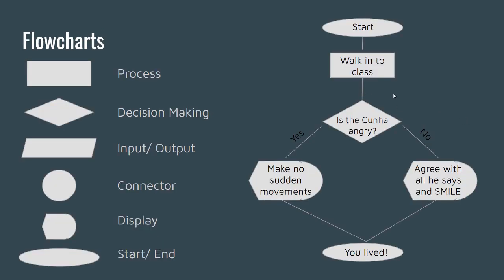Next up are flowcharts. So we have here our different icons. So we have this rectangle, which is our process. Boxes, we got our diamond here, that is our decision making. Our parallelogram, that is our input/output. We have the circle, which is the connector.